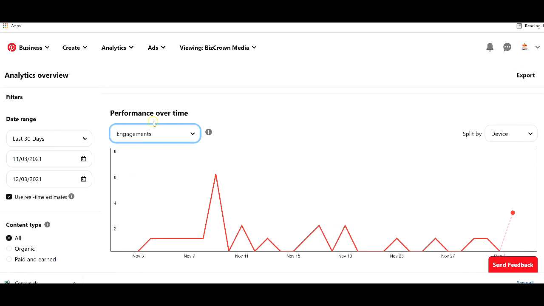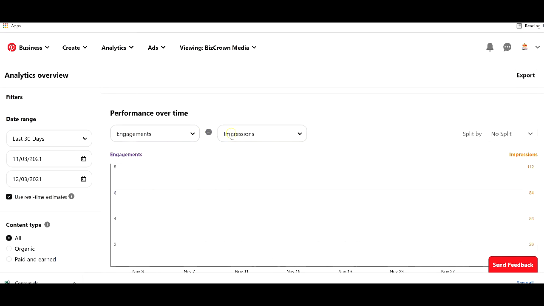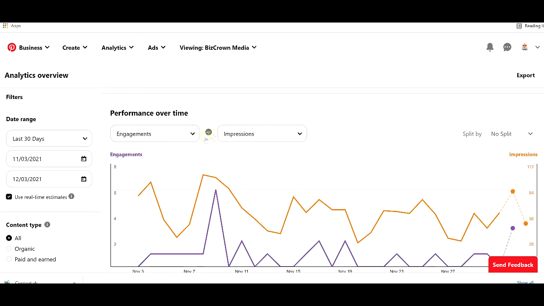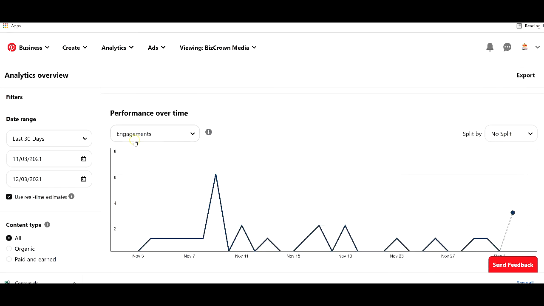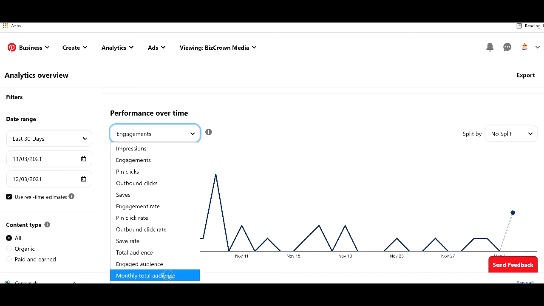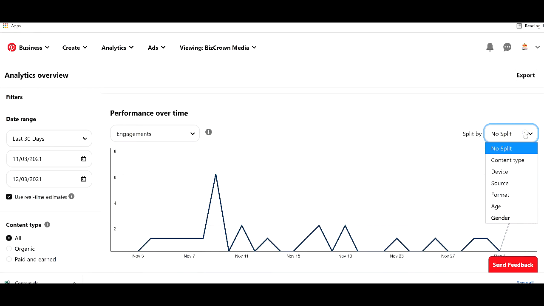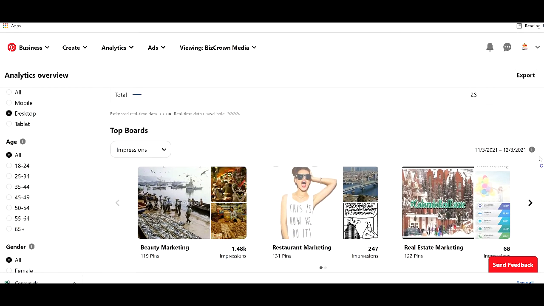So not only can you drill down over here, you can also drill down here and create more tabs that you want to use to measure and compare. So you have a broad view on what to do. You could delete that and it goes right back. So that gives you the performance over time in all these filters. You can split all those filters, and also drill down by content type, device, source, format, age, and gender. This is a lot of information, folks, that will really help you out.